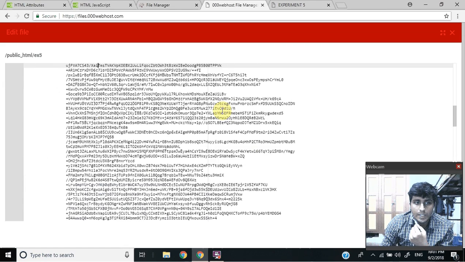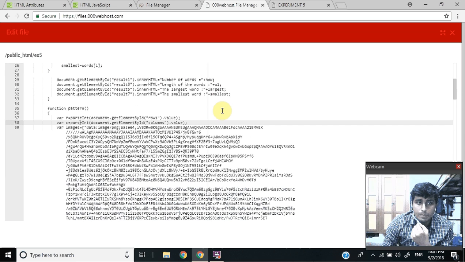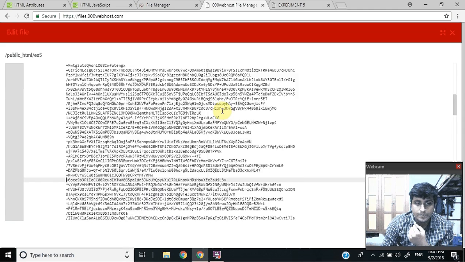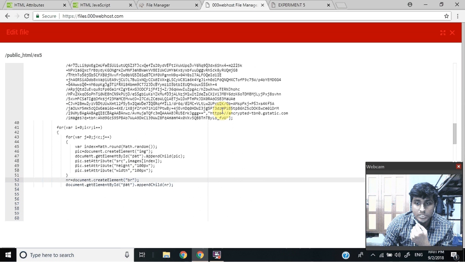There are two images stored in an array called images, and we will pass the row and column value into variables r and c, and then as we see we would keep two for loops, that is nested for loops, for the creation of the table, row wise and column wise, two loops.